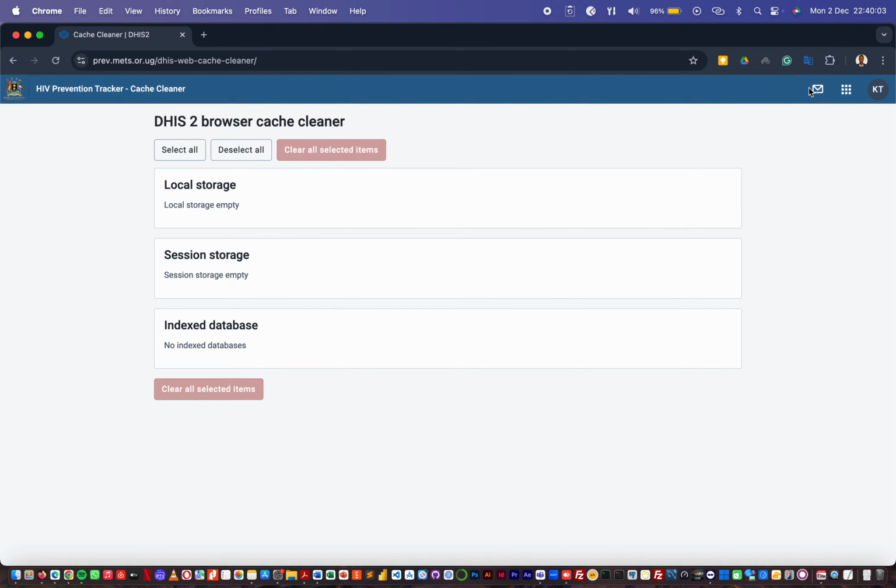the messages icon, which contains messages that are coming through the platform to your account or related to your account. Then next we have the apps icon, which gives you access to all the applications that your account has access to. And then lastly, we have this icon that gives you access to manage your profile.